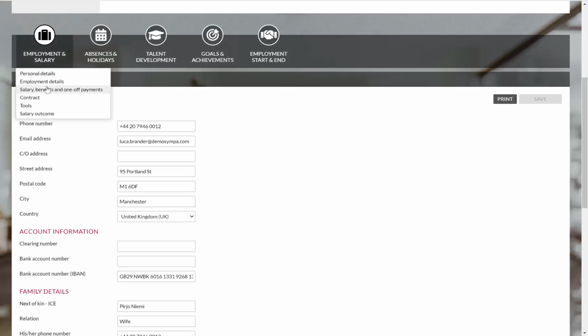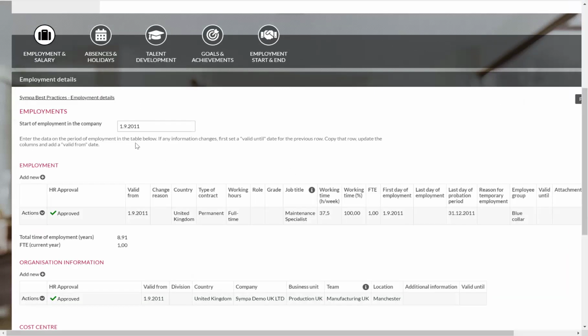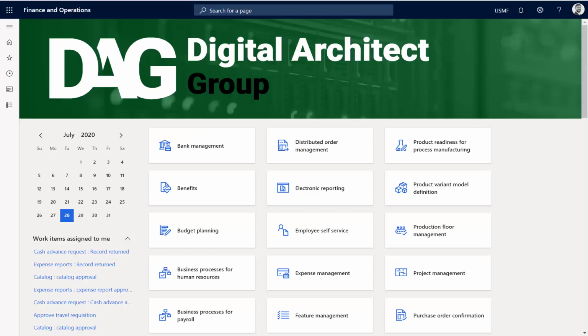Then if we go to employment details, we can see that there's a start of employment on the 1st of September 2011. That will also be reflected back in Dynamics. And obviously if Luca ended up being terminated, then that would also be reflected in Dynamics. So if we go back to Dynamics, we'll try and find Luca and see all of the data that HR Connect is automatically creating based on the data we are receiving from Sympa.